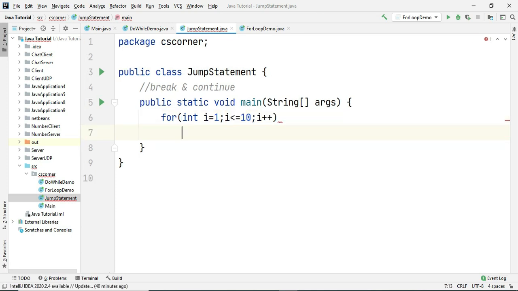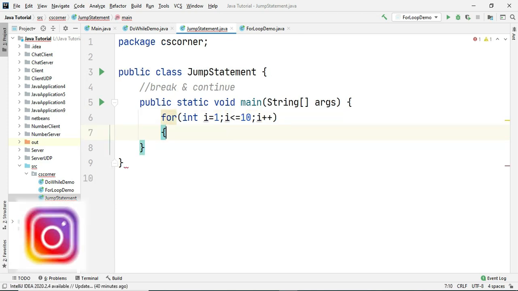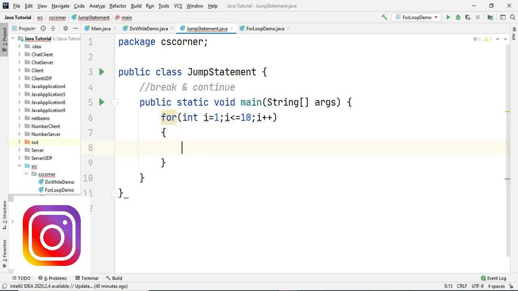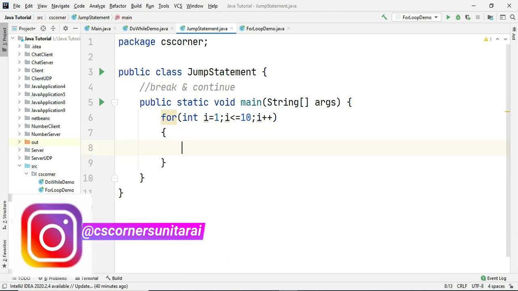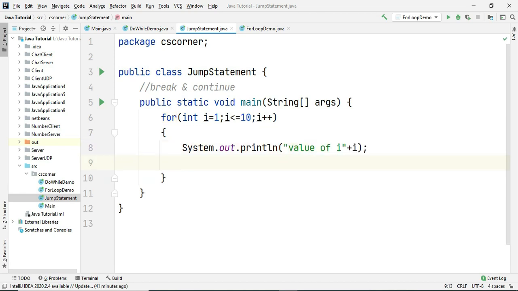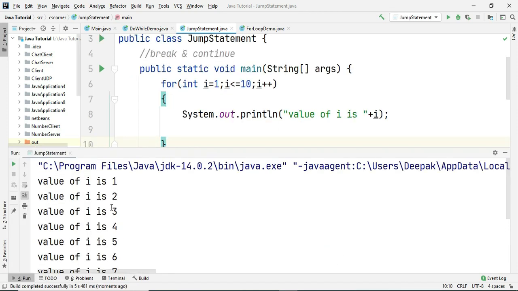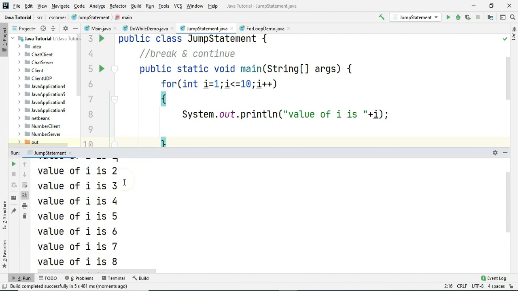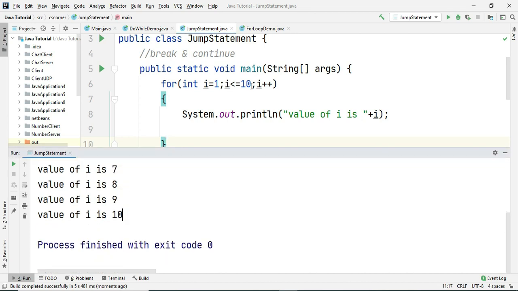What I'm writing over here: start the loop from 1 and continue till 10. And then I'm writing System.out.println to just print the value of i. When I run this program, I'm going to get the value of i as 1, 2, 3 and so on. Let's see the output of this program. You can see it has printed the value of i from 1 to 10 because of this condition.